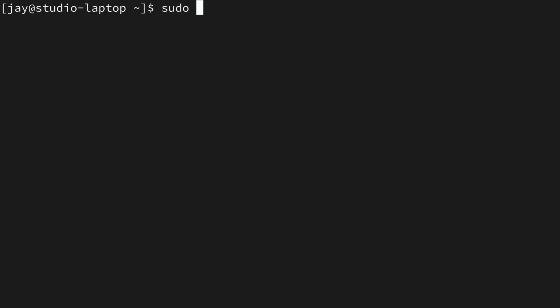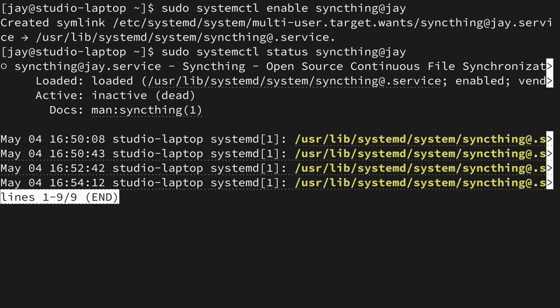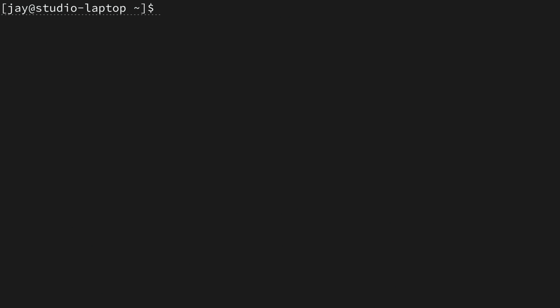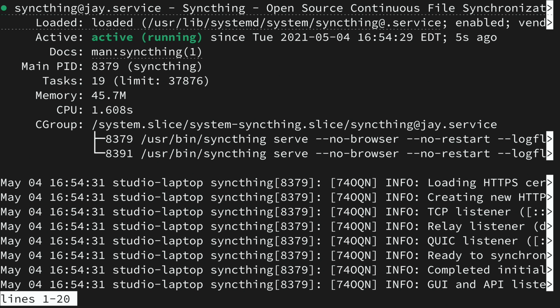So I'm going to type sudo systemctl enable syncthing@ and then the name of the user that I want it to run as. In this case, my user. And if we check the status, we should see that it is now enabled, which it is. And I forgot to add the --now option so I can manually start it up. And we'll check the status again. And we can see that it's running.